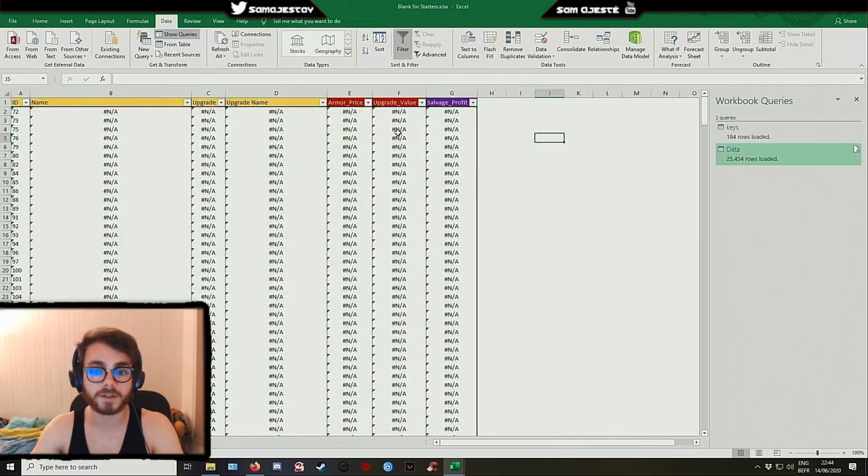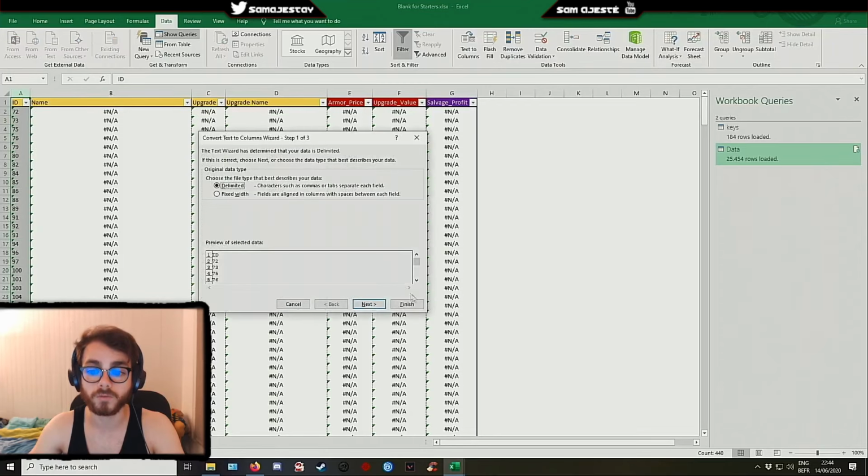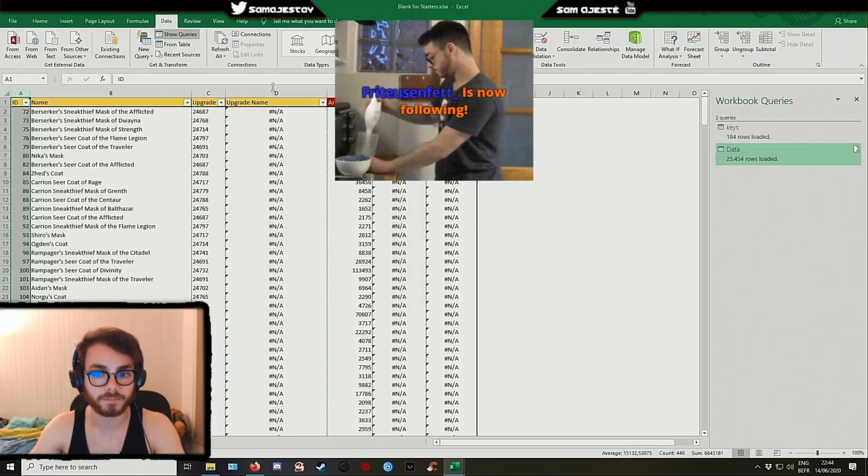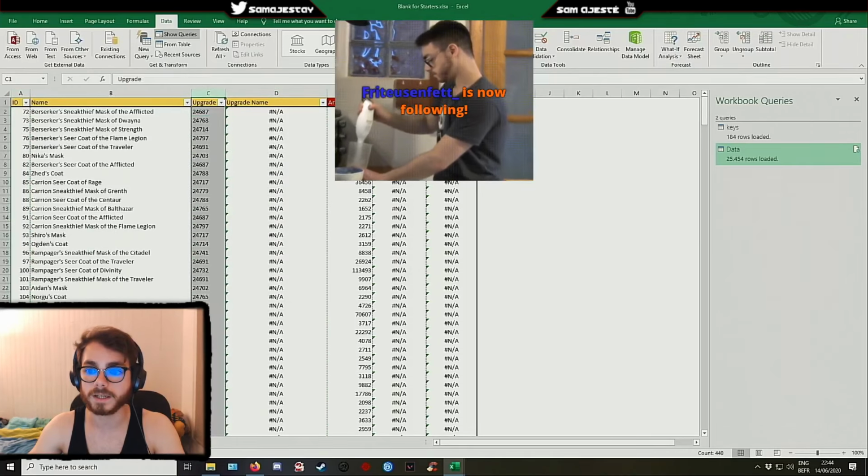Perfect. Here it's going to crash everything. Why? Because our IDs here are still text. How do we change that? We convert it to numbers. There you go. We're going to do exactly the same now.